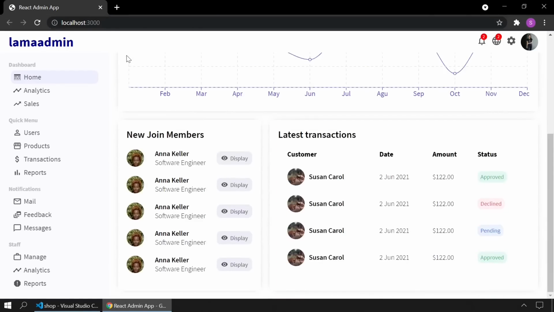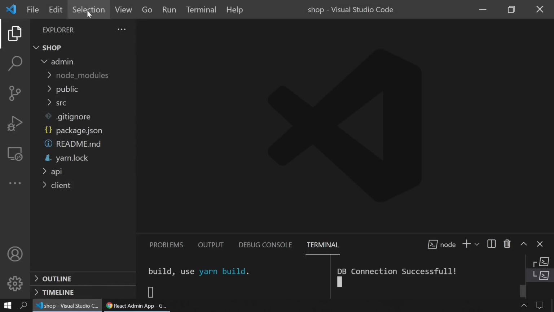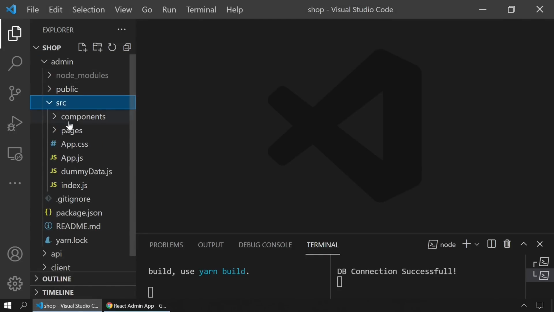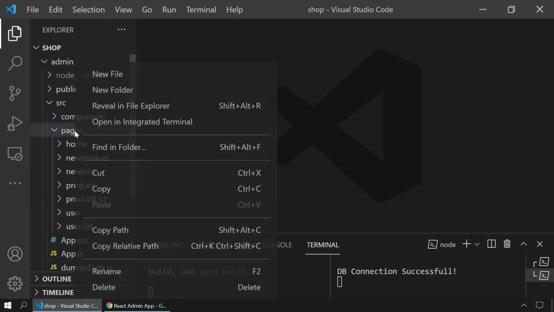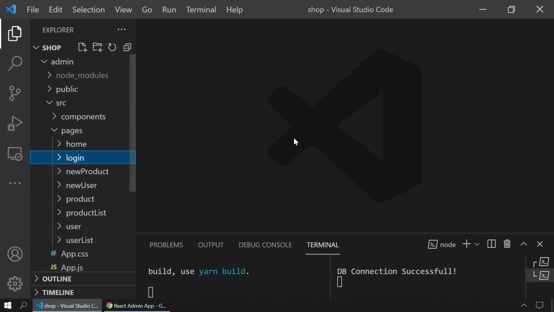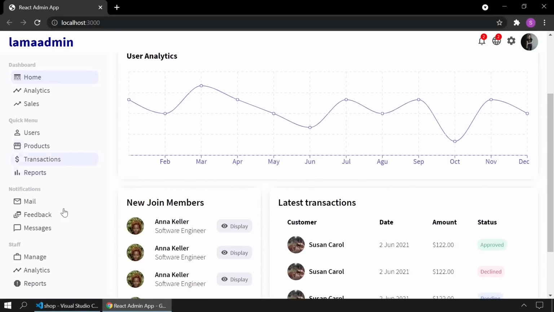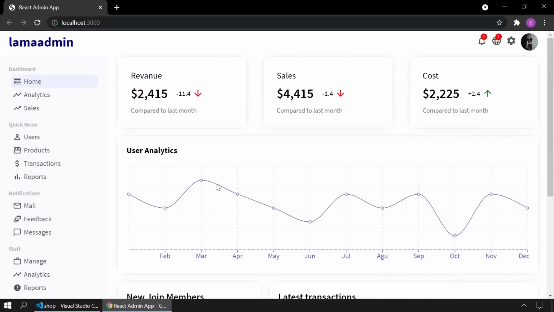And right now, we are going to make some changes. Firstly, we don't have any login page. Let's create that. I will open my source folder and here pages. And I will say login. By the way, if you didn't watch this admin panel video, I recommend you to watch it, because I'm not going to explain any component here, any design part, we are going to just directly use it.